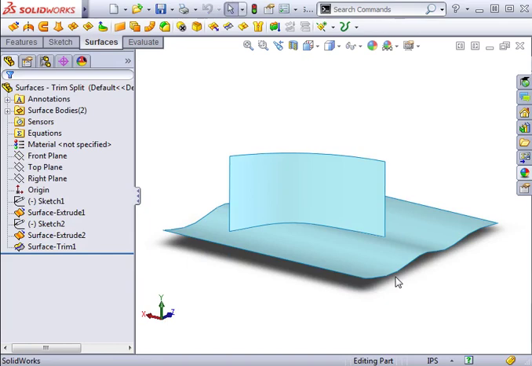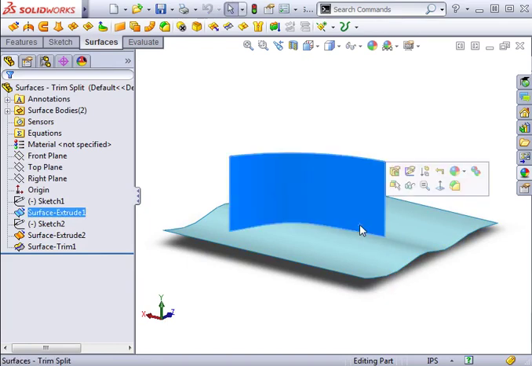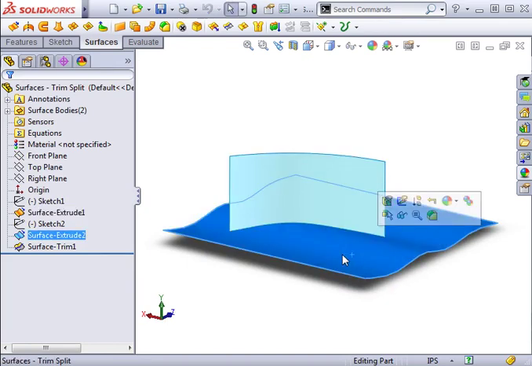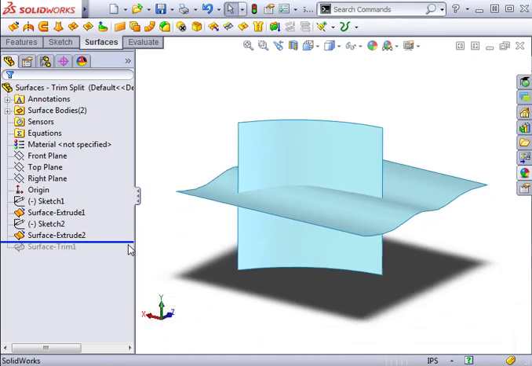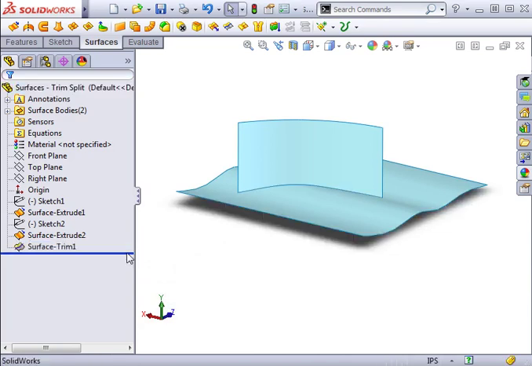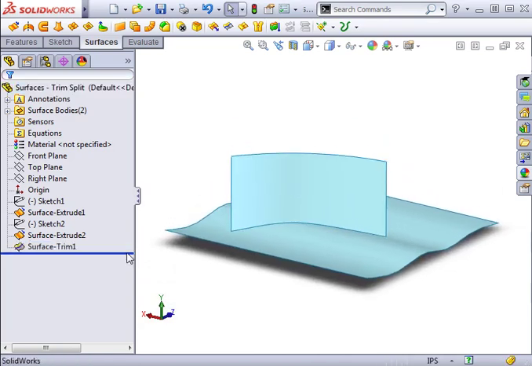For instance, take a look at this part. I have two surfaces. If I roll back, you can see that one trim feature was already used to trim the vertical surface with a larger horizontal surface. The results here were easy to predict. Since the large surface extends entirely through the vertical surface, when I trim, everything on one side, the bottom in this case, is trimmed away.